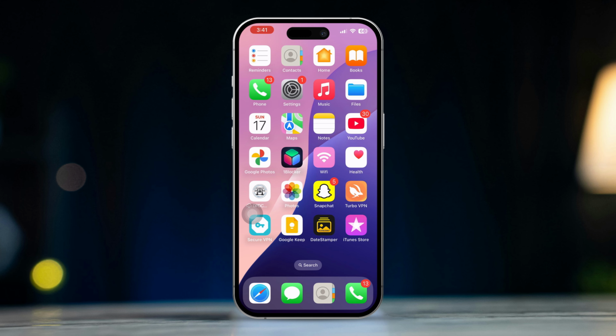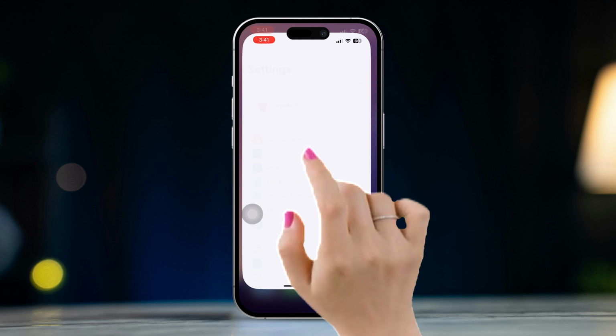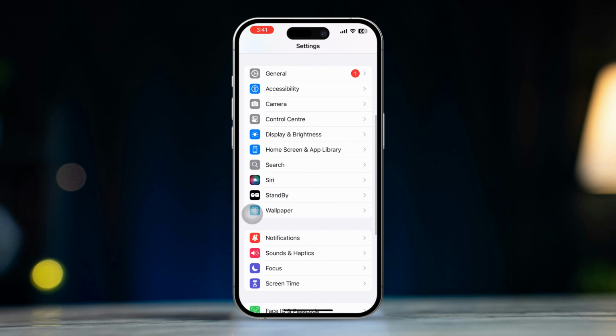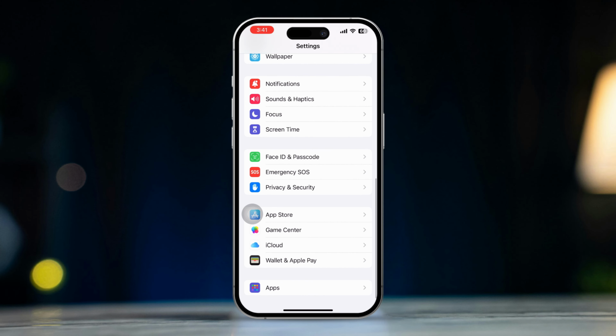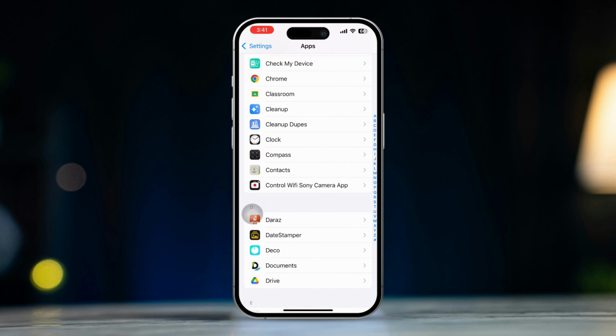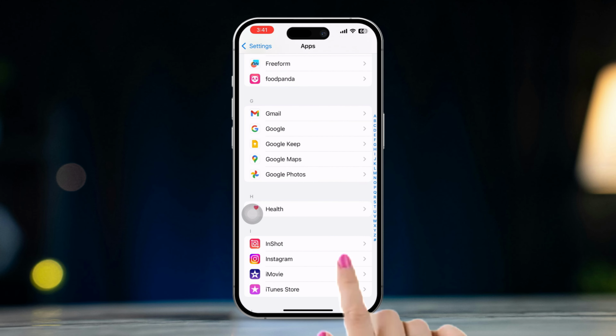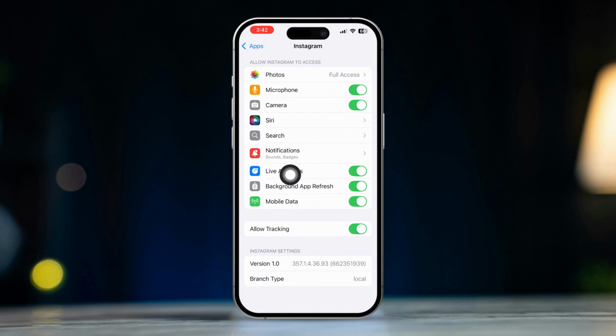Check camera access for Instagram. Open the Settings app on your iPhone, scroll down, tap Apps, scroll down, and tap Instagram. Make sure the camera toggle is turned on. If it's off, turn it on and see if the problem is fixed.